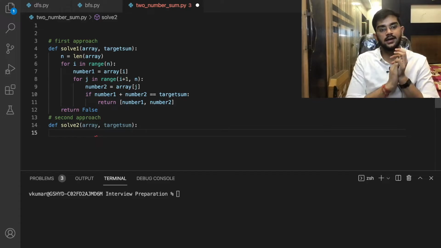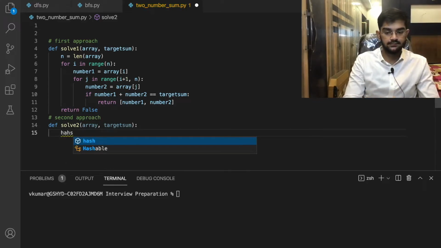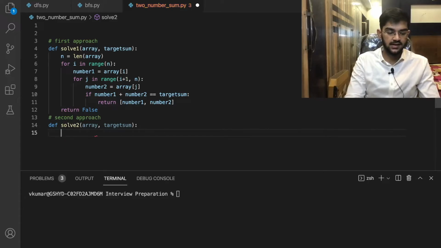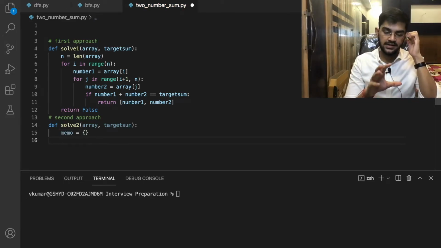So solve 2, array, target sum. The second approach was using a hash table. So I can just write hash, or maybe I can just write memo. Memo is an empty dictionary as of now.